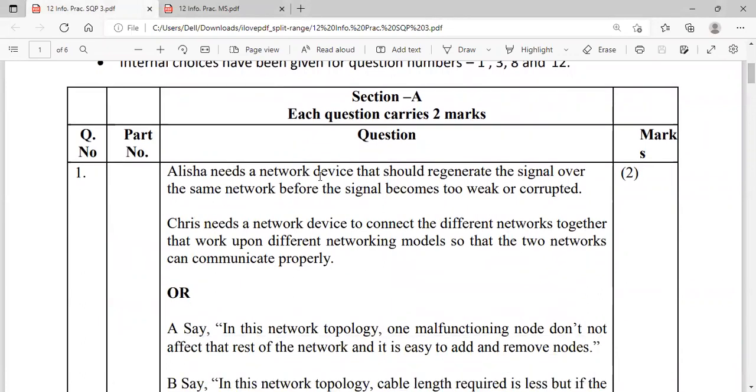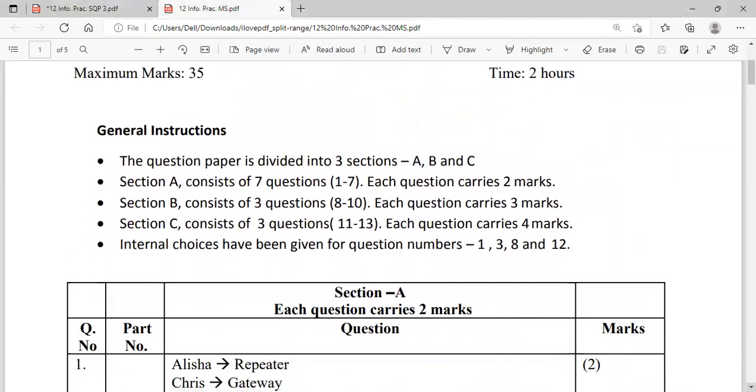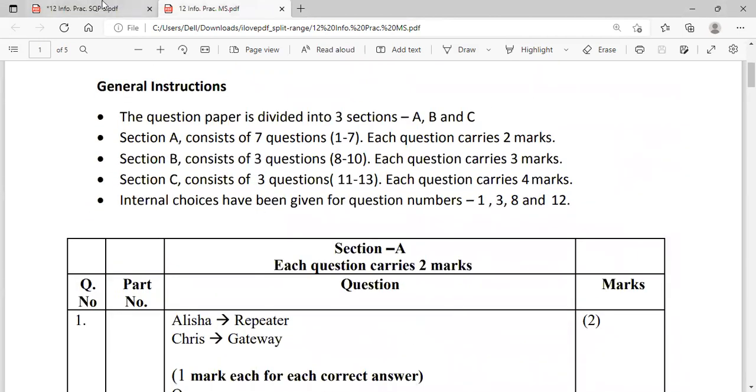First part: Alicia needs a networking device that should regenerate the signal over the same network before the signal becomes too weak or corrupted. The device which regenerates the signal is the repeater. Chris needs a network device to connect different networks that work upon different networking models, that is, dissimilar structure. The device talking about this one is the gateway. So you can check the answer scheme. Alicia: repeater, Chris: gateway.